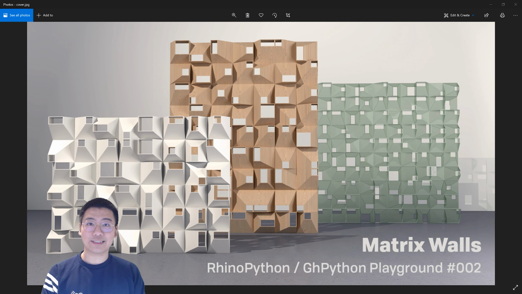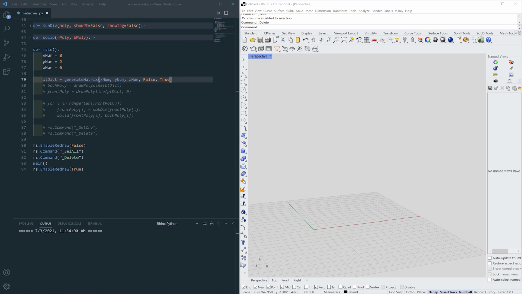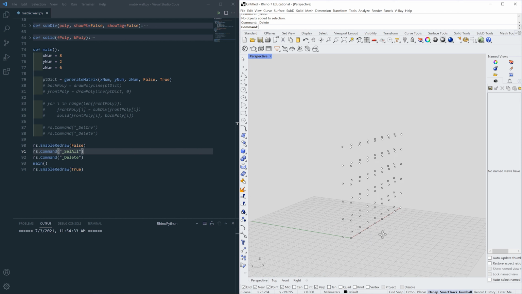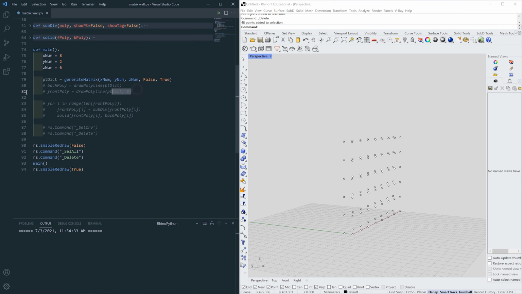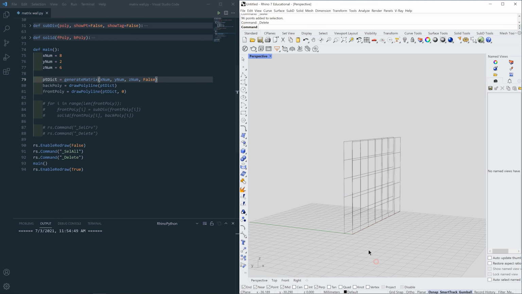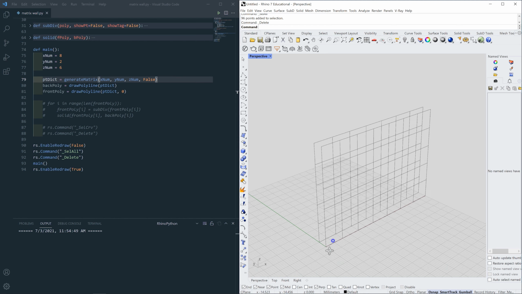So let's get started. At the beginning, I want to quickly go over the whole process of generating this pattern. We can start from generating a point matrix. And in this pattern, we only need 2 layers of points. Based on these points, we can generate 2 layers of polylines or squares, like this. Now we have 2 layers of squares.